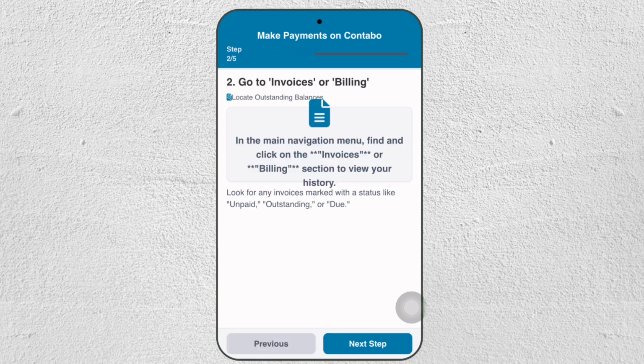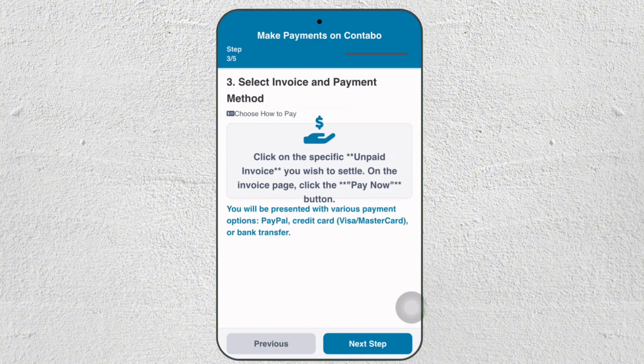So next is to go to the invoices or billing. In the main navigation menu, you just have to find and click on the invoices or billing section to view your history. So just look for any invoices marked with a status like unpaid, outstanding, or due.